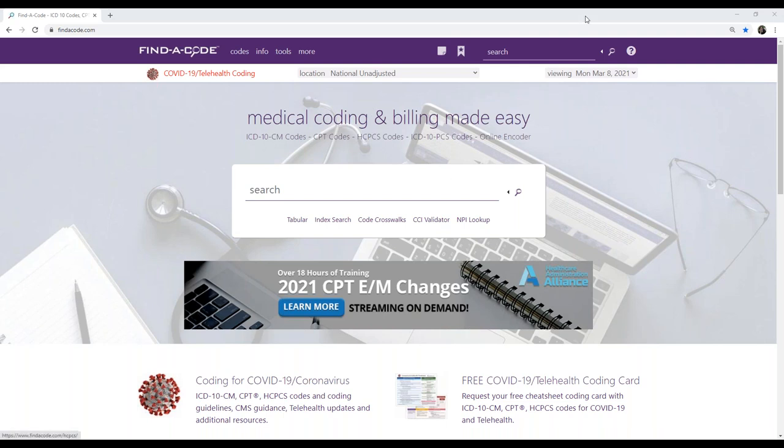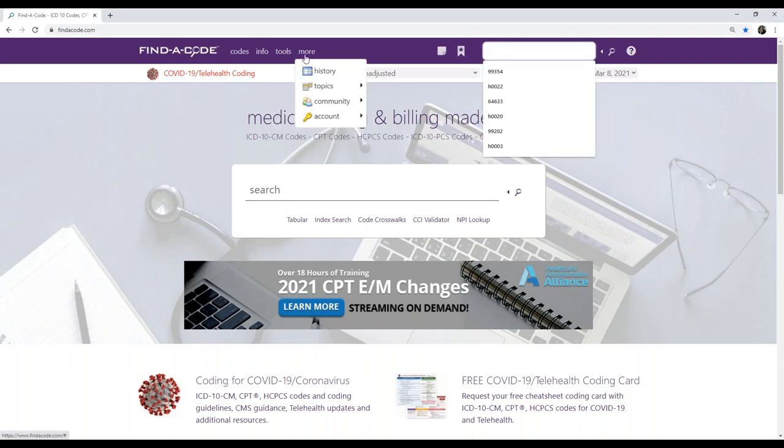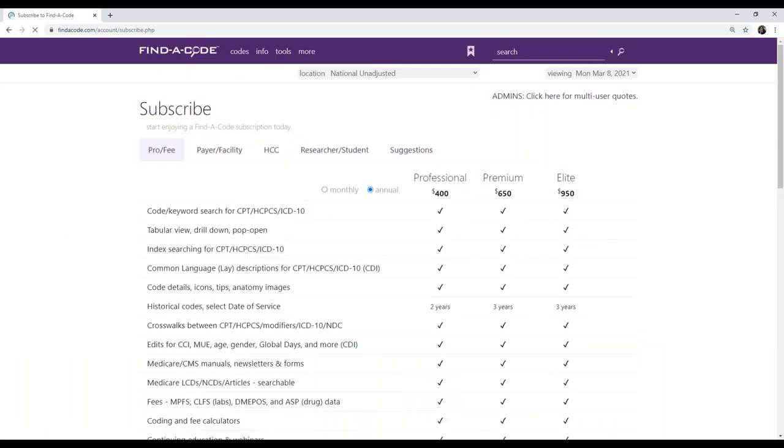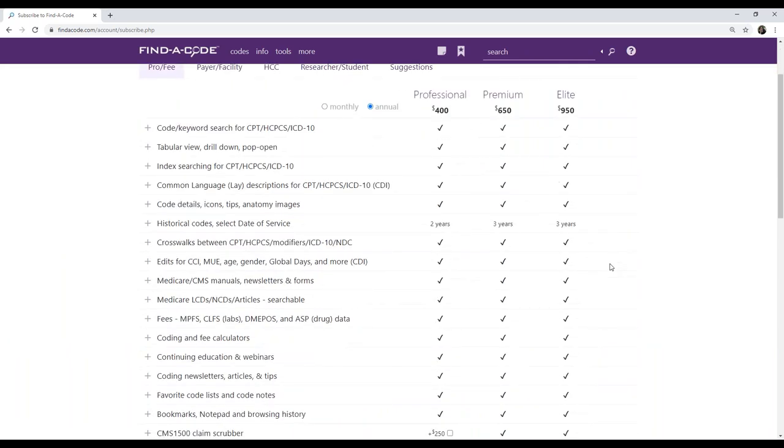Okay, so in Find-A-Code, and this is me for Find-A-Code, you can get in and see, for example, on the account, if you have an account, you go to My Account and you can manage it there. But if you want to see our subscription page, it's right here, and this shows you what our fees are. For what you get, this is insane.